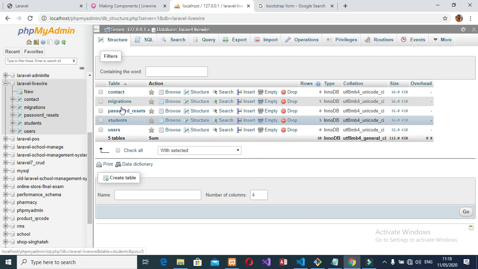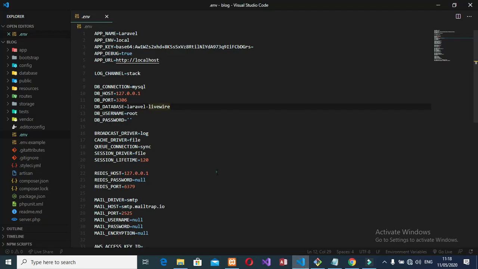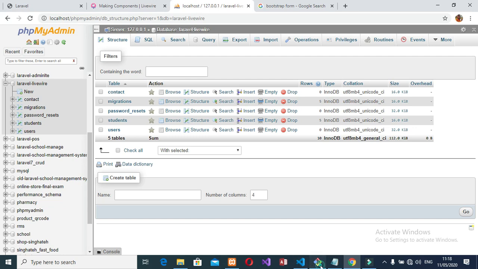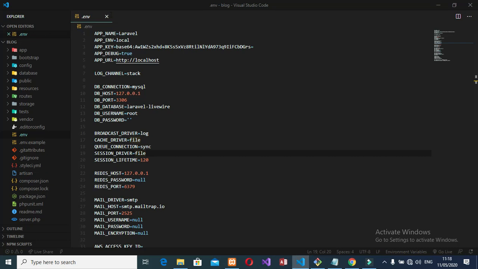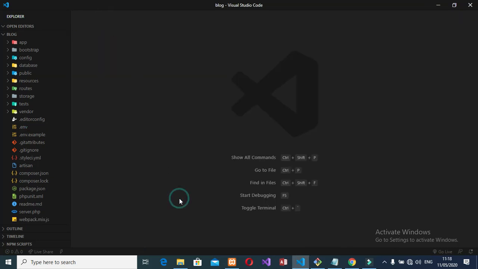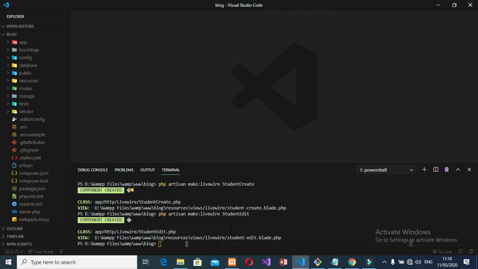As you see here, the main one I will use is this student table. I don't mind all these other ones, but the best one I will use is this student table here. So let me show you how to create a migration inside Laravel step by step. I will just use my terminal here.